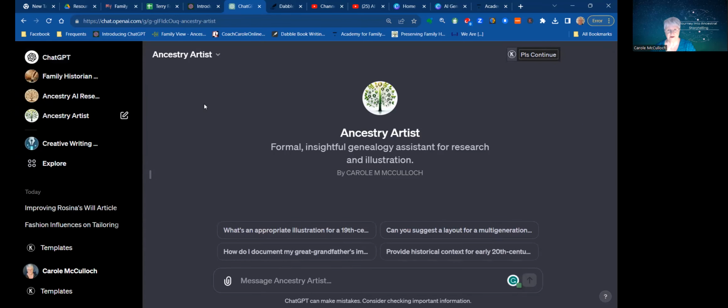All right, that's better. So now here is what I see when I want to use the Ancestry Artist. That's its instruction or its purpose. It's a formal, insightful genealogy assistant for research and illustration with my name at the bottom. Suggested questions that we might want to explore and a space for us to put in our next prompt. So that is how easy it is to create a GPT for yourself.